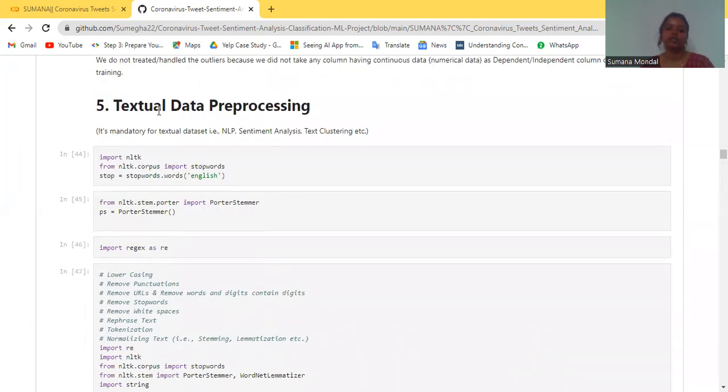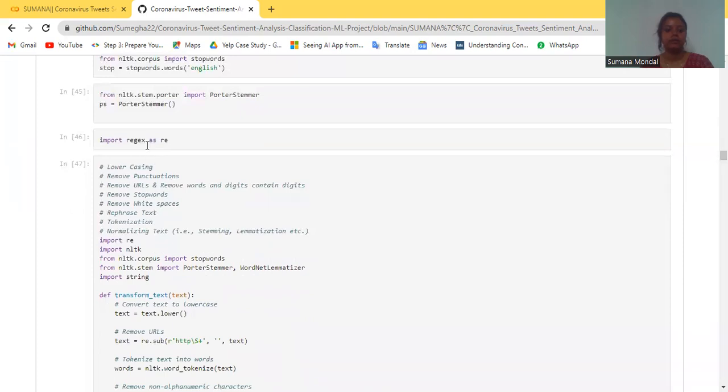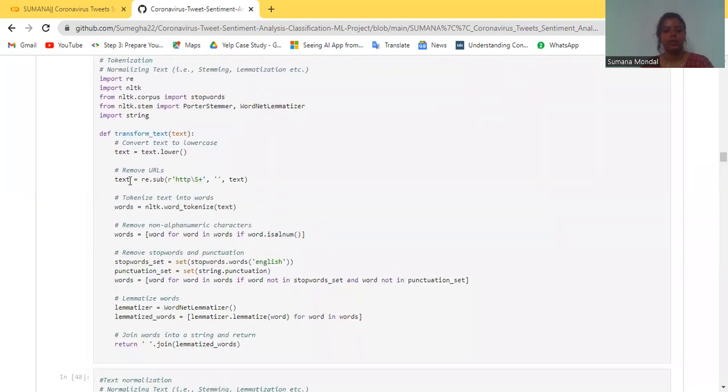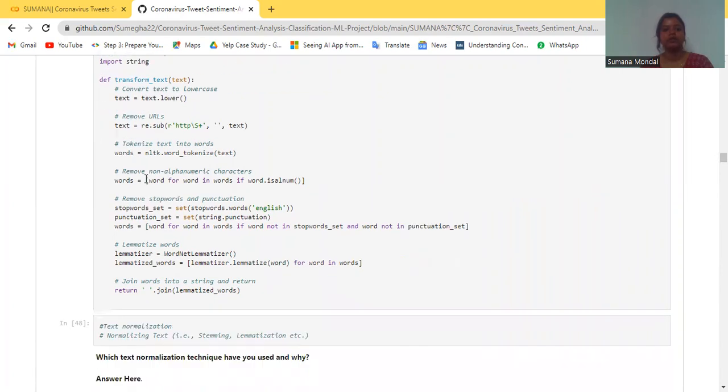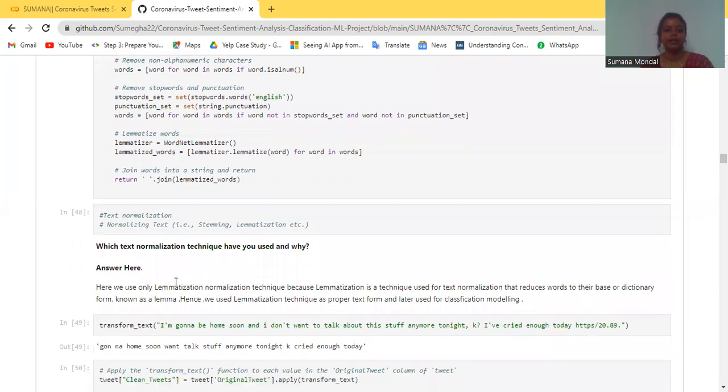Now coming to the textual data pre-processing, for that we import NLTK. What is NLTK? Natural Language Toolkit. And for that, from nltk.corpus import stopwords. We removed the URL tokens, tokenized the words with nltk word_tokenize, and also removed non-alphanumeric characters, stop words, and punctuation, and we lemmatized the words like that.